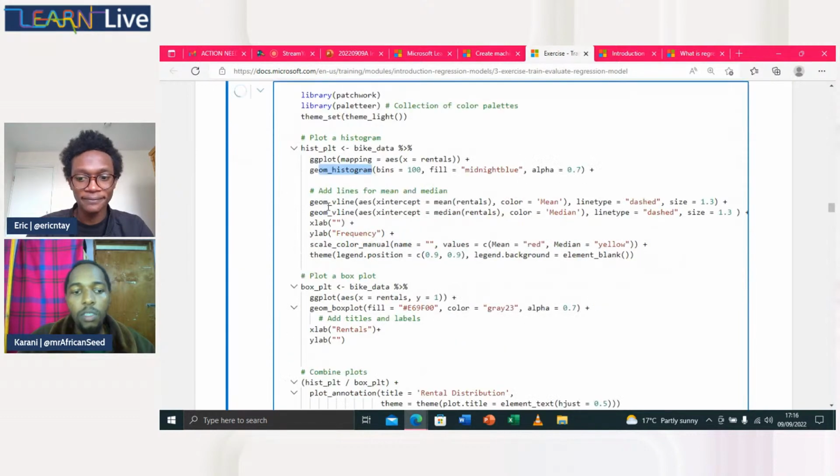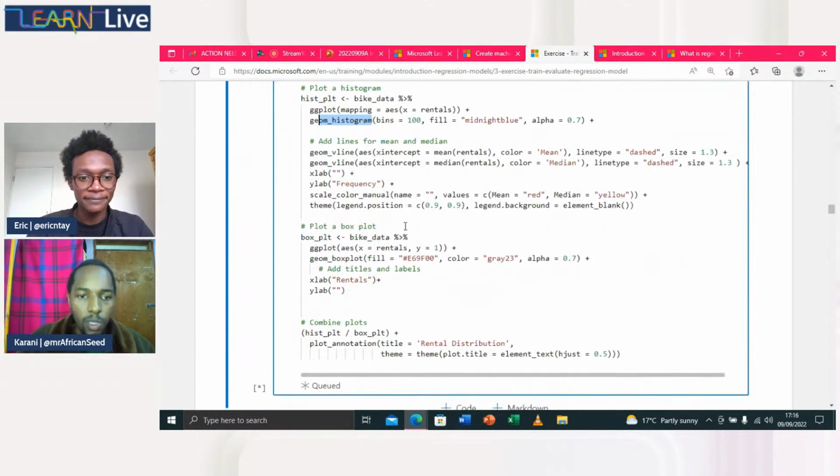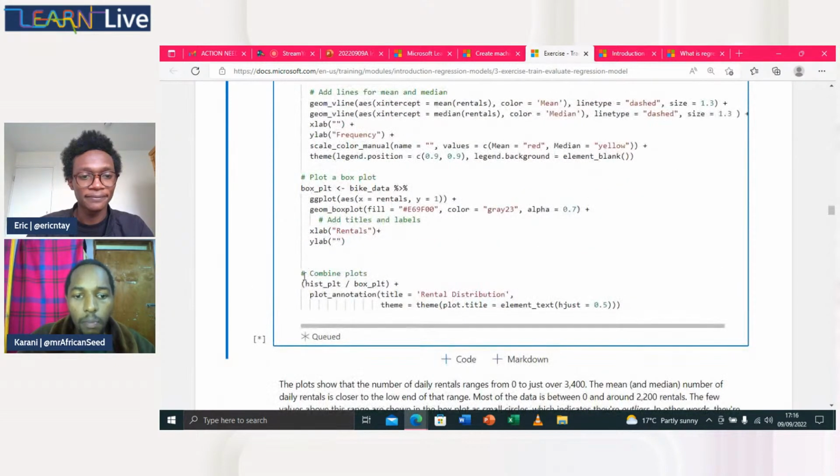Similarly, for the box plots, we'll want to plot a box plot and we'll call the function geom_boxplot, then fill the box plot with a color, and label our x axis as rentals. Then combine them using this function, whereby the histogram will overlay the box plot.